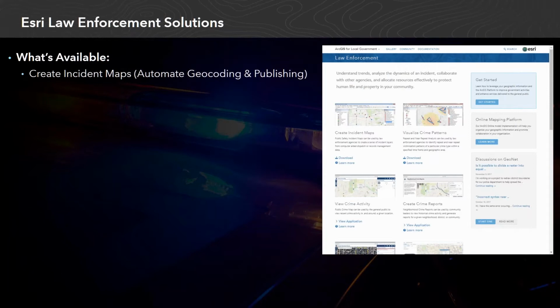So it can help you get out of that morning routine of geocoding your data manually and getting it ready to do analysis, and instead you can automate that process so it happens overnight based off of some extract that you're getting from a records management or a CAD system, so you can get in and you can start working immediately.